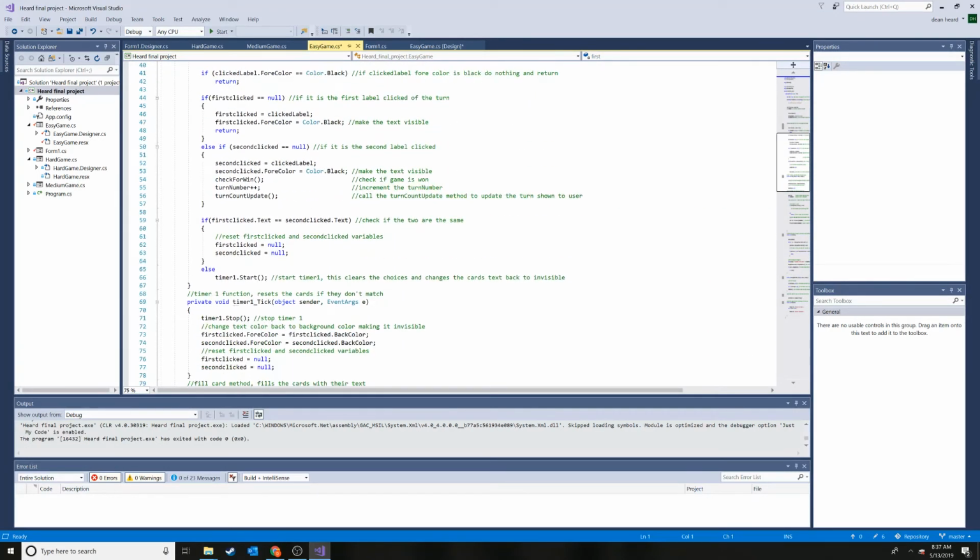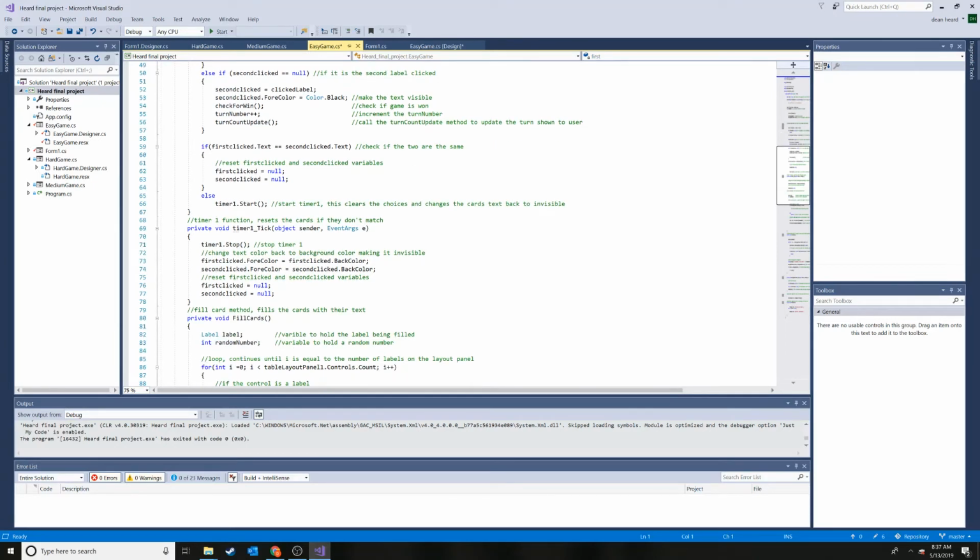After it checks for the win, it just increments your turn count, and this update method just updates the turn count in that little message box. That's all that one does. So once you have picked two things, this first clicked text and second, it's just comparing your text in this if statement. If they're the same, it just resets your two variables to null, clearing out whatever was in them, and continues on with the game.